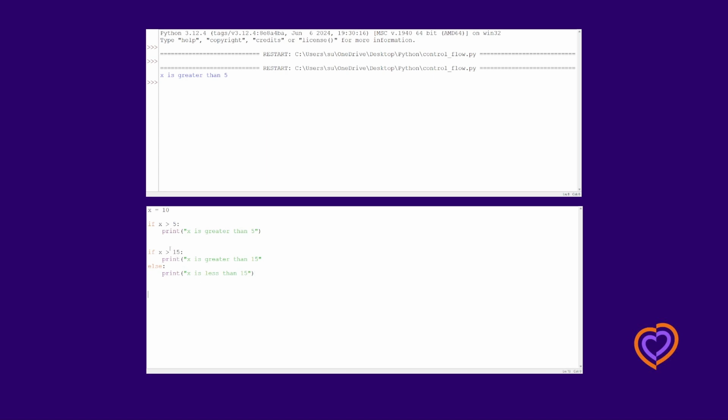This time, we're using an if-else statement to say if x is greater than 15, print x is greater than 15. But if it's not, instead of not printing anything, it will execute this other line of code, which says x is less than 15. And I forgot to close the bracket here, so I will correct that now and save my changes.